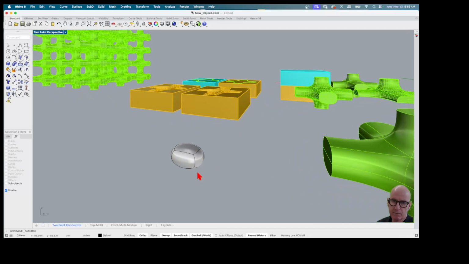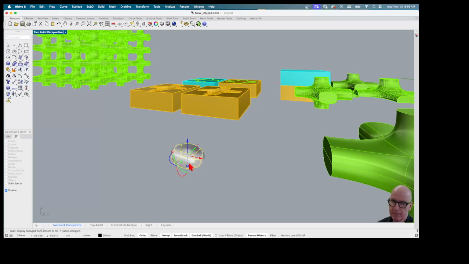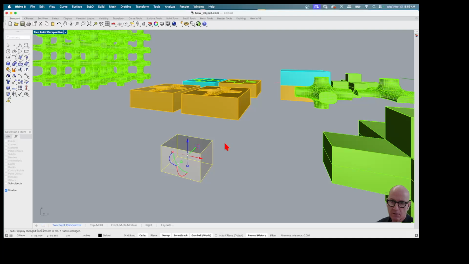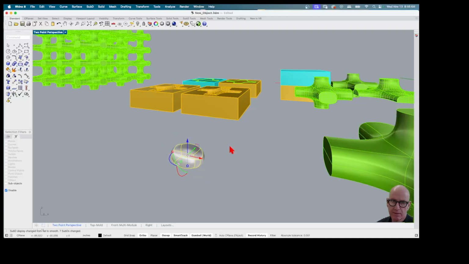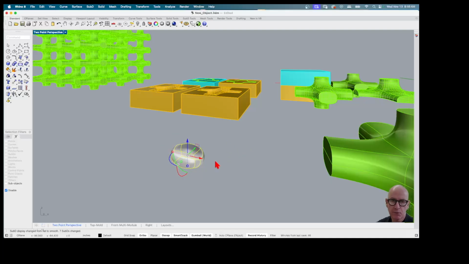As soon as we create that primitive, you'll see that it can toggle. If we run the SUBD display toggle command, it can toggle back and forth using the space bar, as are all of the elements that have been created with SUBDs, between a box shape or primitive shape and a smoothed shape.